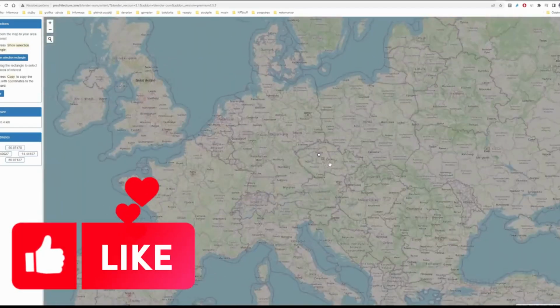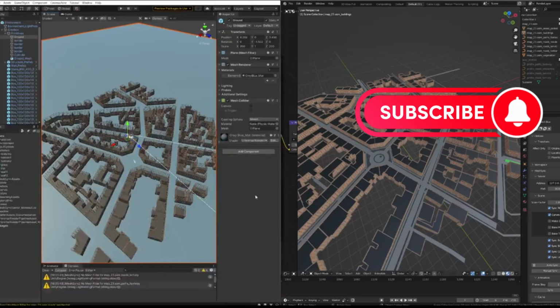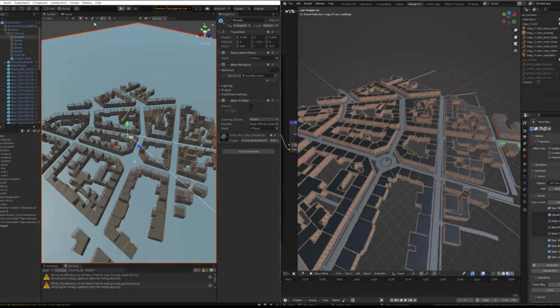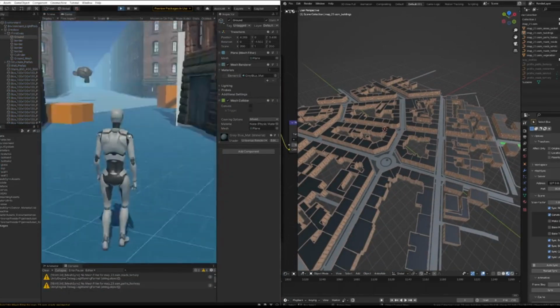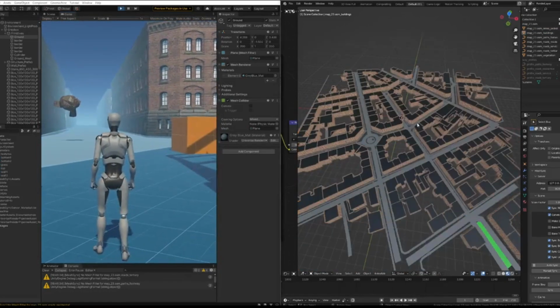Welcome to our video about a powerful addon that can transform your 3D modeling experience. Have you ever imagined effortlessly importing real-world cities into Blender? Today, we explore Blosm for Blender, a game-changing addon.